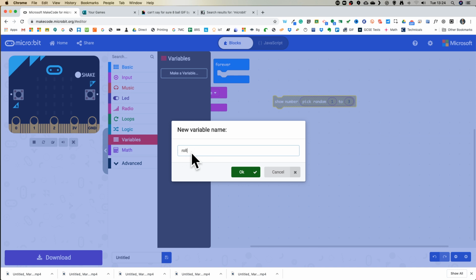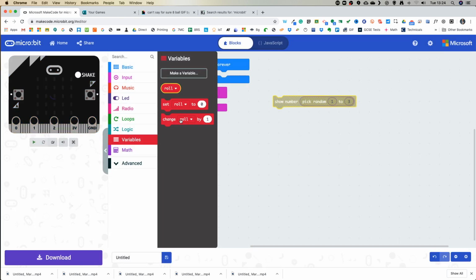So I've made this variable called roll, and I'm going to press OK. When I do that, it's given me some options now.